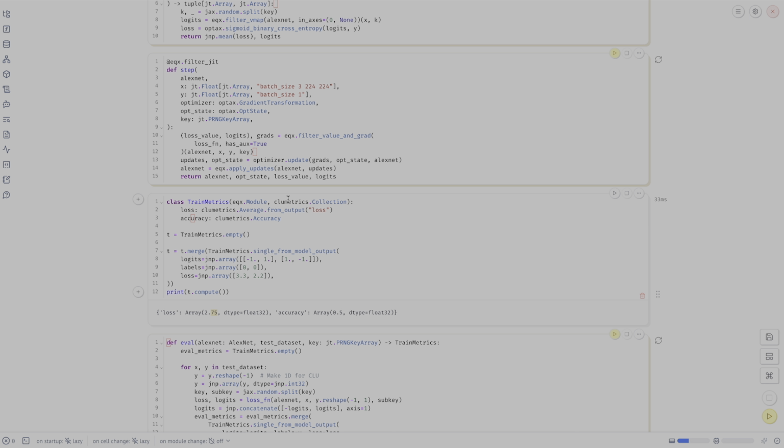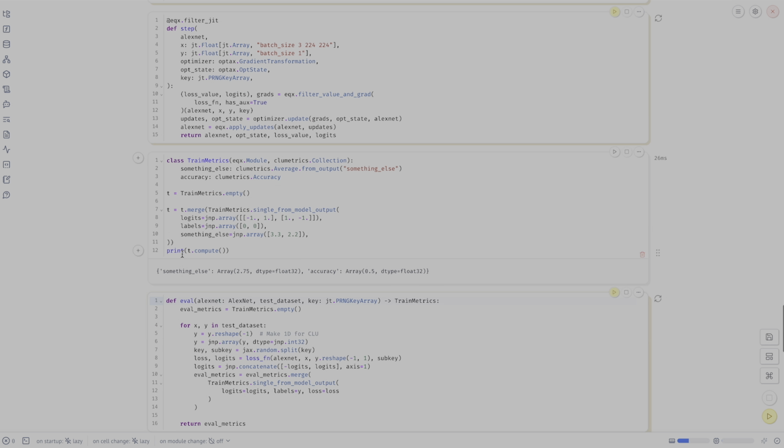And just to show you that you can name this whatever you want, let's just name this something else. And if we run this now, you can see it still computed everything. And this time we had to pass it this other string here. So let's move this back to being the loss and continue.